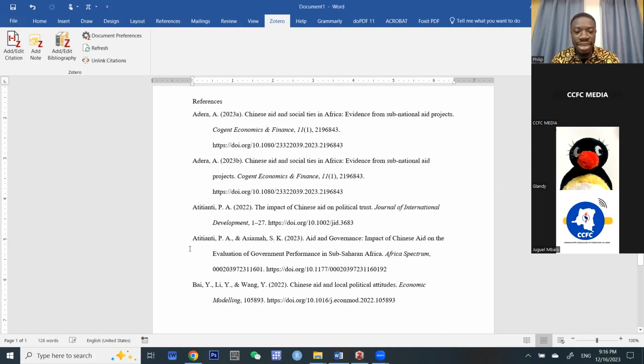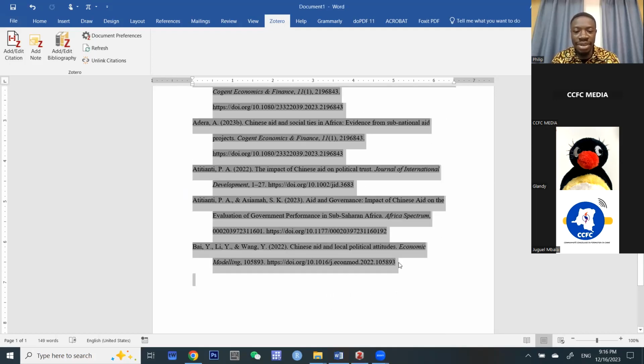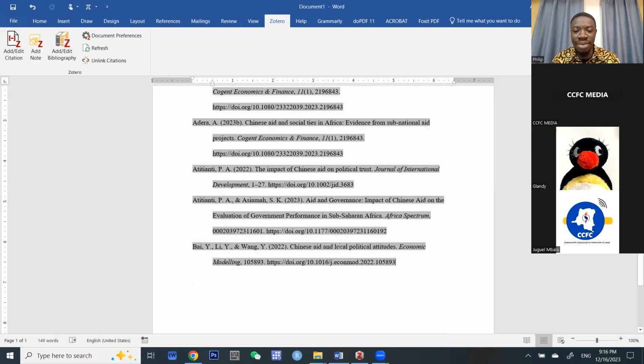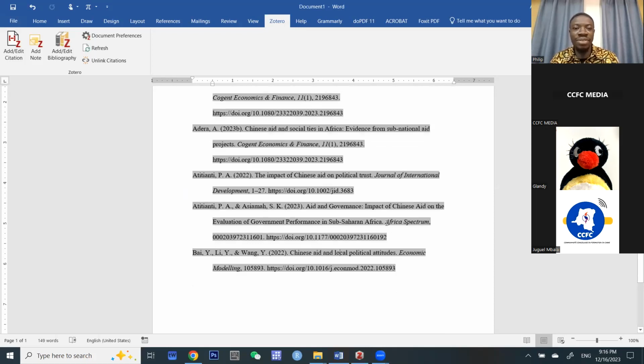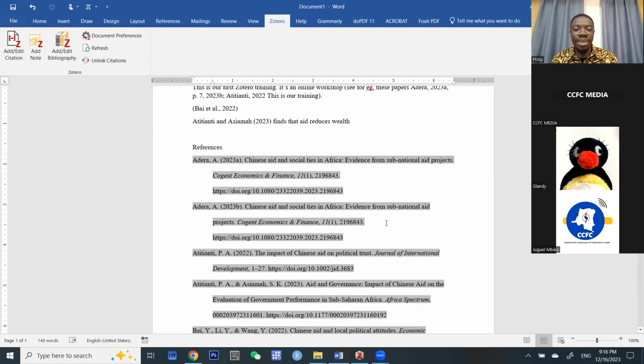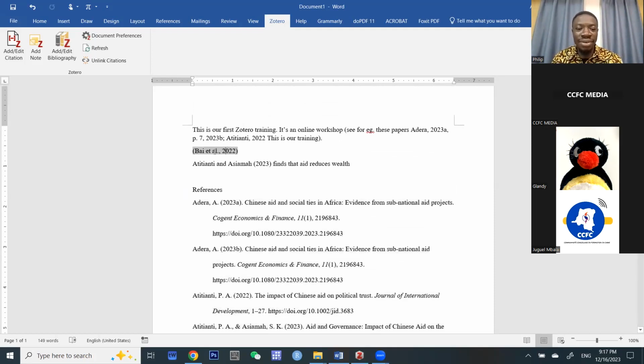You realize Zotero has automatically added that last paper, on Chinese aid and local political attitudes. Zotero automatically adds that one. So it really automates all your bibliography and referencing. That is why you have to make sure you are not manually editing any of the things in the bracket, else you may have problems when you are trying to automate the work.